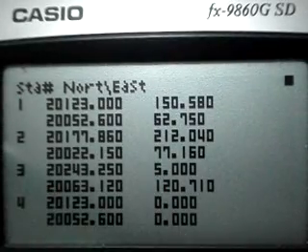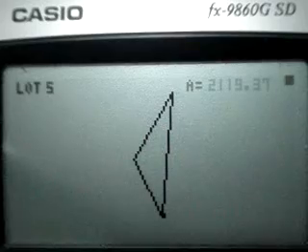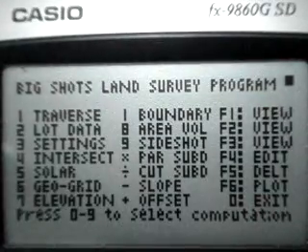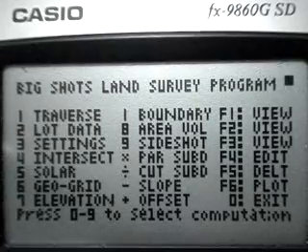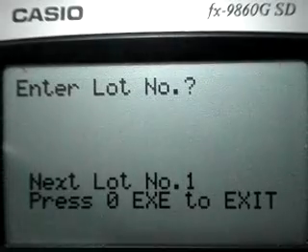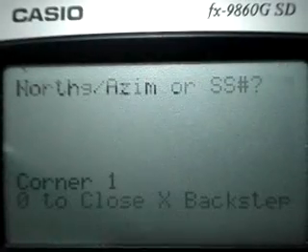Then you have a tabulation of all the coordinates. Then the plotting of the traverse. Then you go back to your main menu. You enter the lot data computation, you press 2. Let's say enter lot number 1.